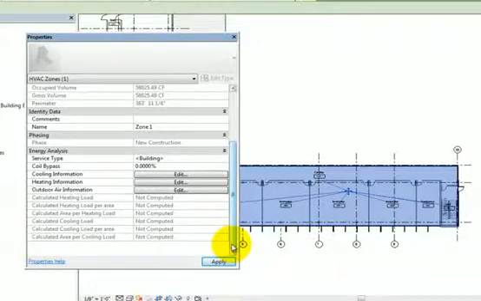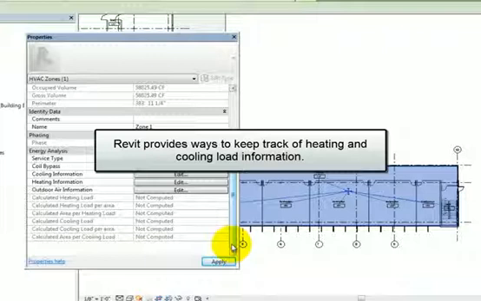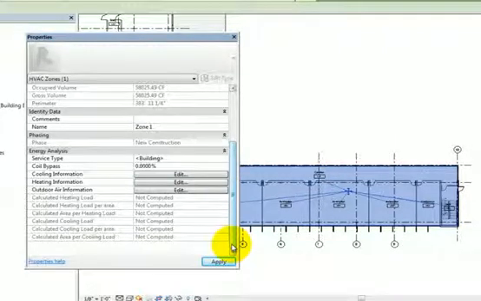As you can see, Revit provides ways to keep track of heating and cooling load information regardless of whether the loads were run in Revit or exported to a third-party analysis tool and imported back into Revit.